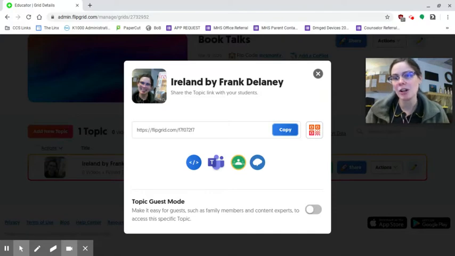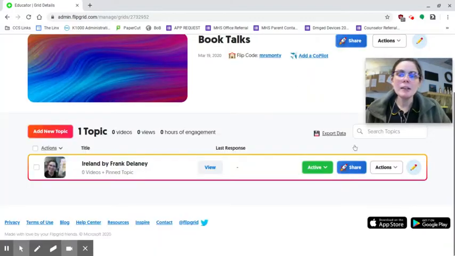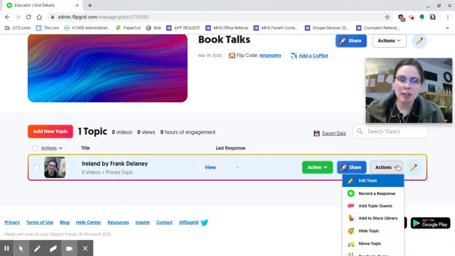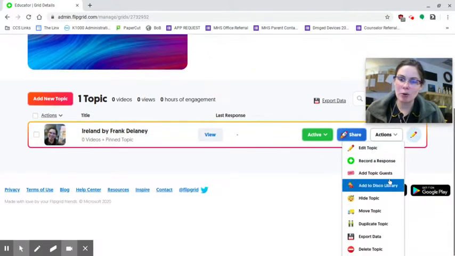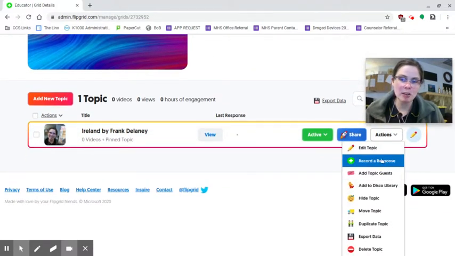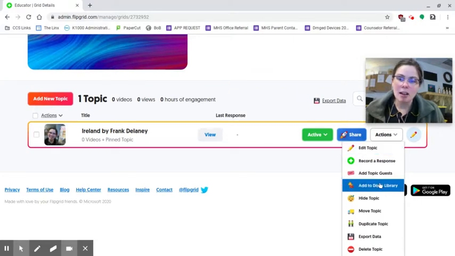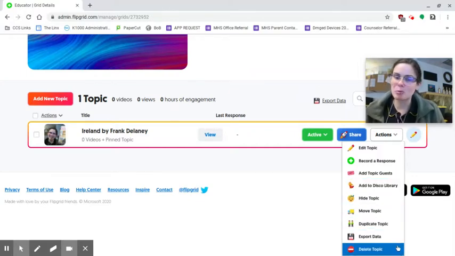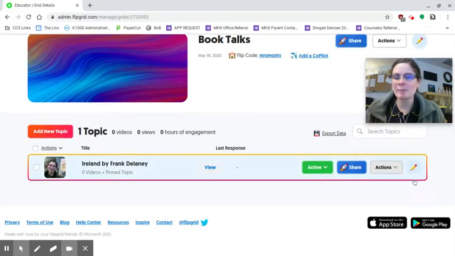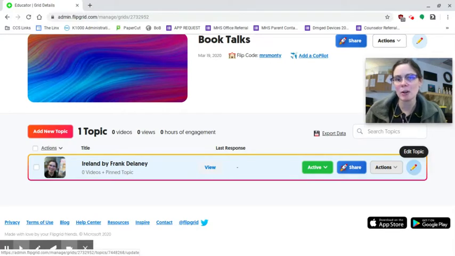So if I wanted to share other book talks with them at the same time, I'd want to share the whole grid rather than the specific topic here. You've got your actions here as well, and you can record a response from here, edit your topic. You can add guests, you can add it to the Disco library so it's available for other people to use. You can hide it, move it, duplicate it, export it, and delete it as well from there. And you've, of course, got your little pencil over here that you can continue editing as well if you need to.